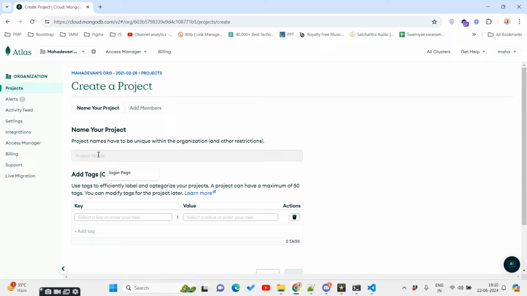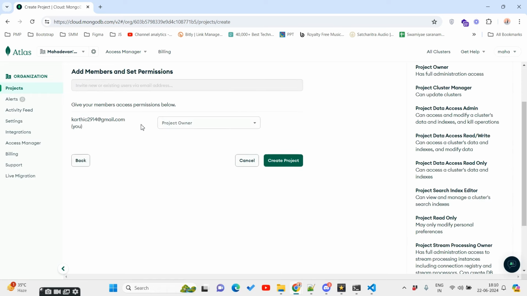So here we have to give the project name. Let me give MERN app. That's my project name. Then click Next, and I am the owner of the project. Create. If you want to add anyone to this project, you can add them, but I don't want to do that. So just create the project. First, once the project is created, then we have to create the cluster.